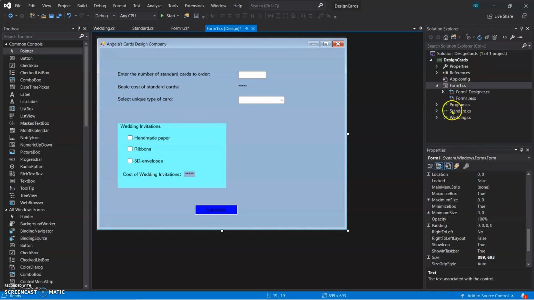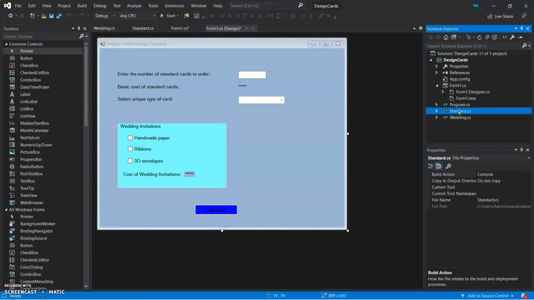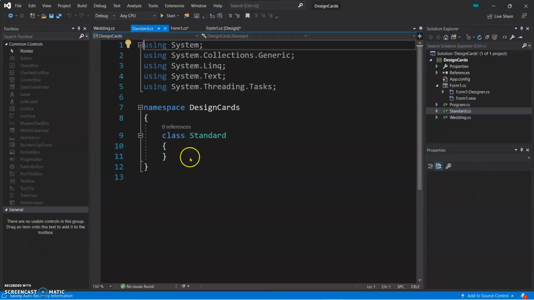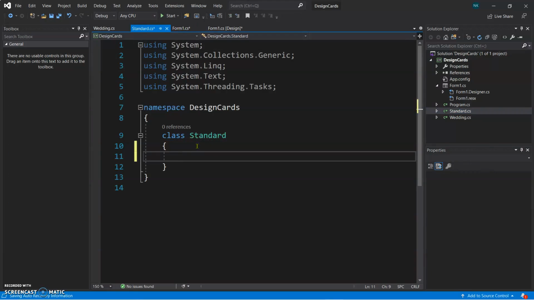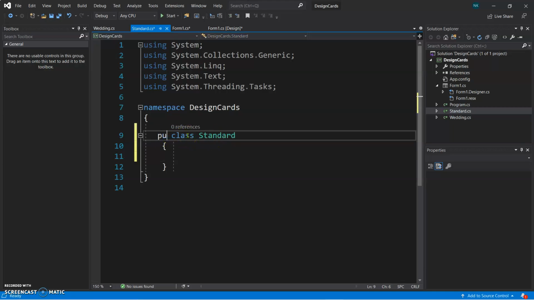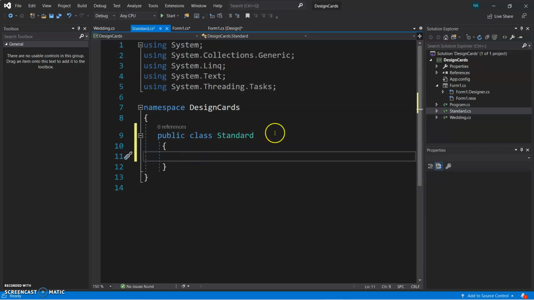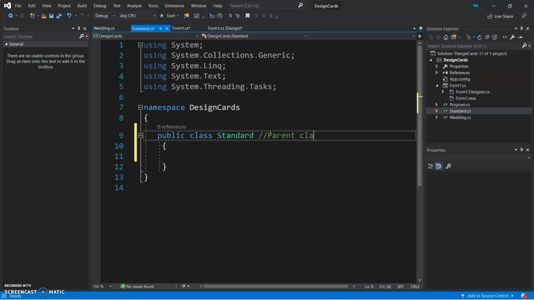Now I've added this class. The standard class is the parent class. If you don't know how to add this class, you will follow along, but for now, let me continue with the coding. After you've created the parent class, you need to add public here. So this is the parent class.